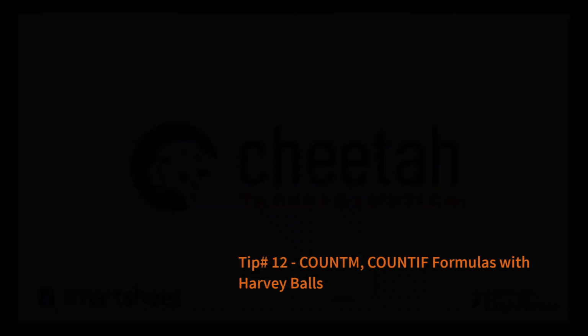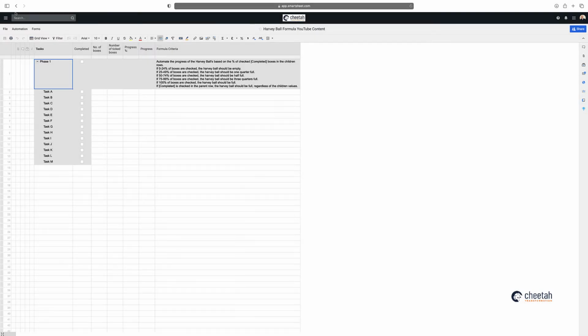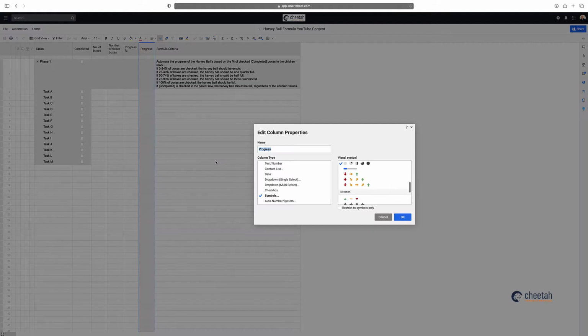In this tip, I'll be talking you through COUNTM, COUNTIF formulas together with Harvey Balls. If you're not aware what Harvey Balls are, they're actually one of the symbols within Smartsheet you can use to show progress. So instead of showing a percentage of progress, you can indicate it via a symbol.